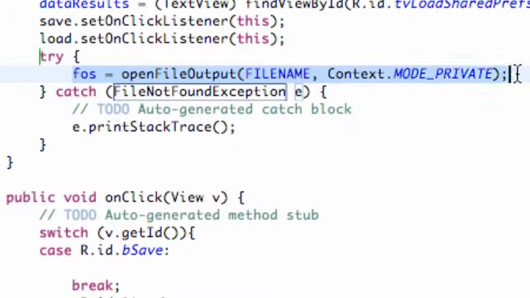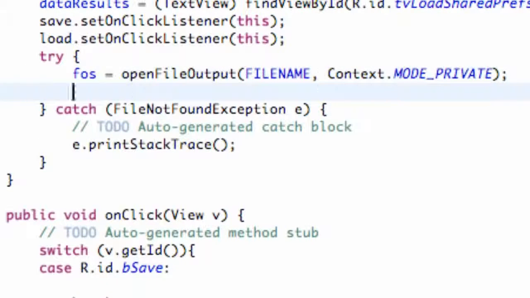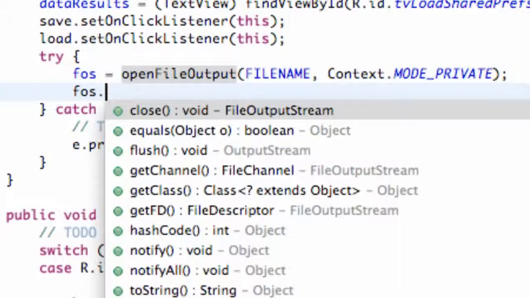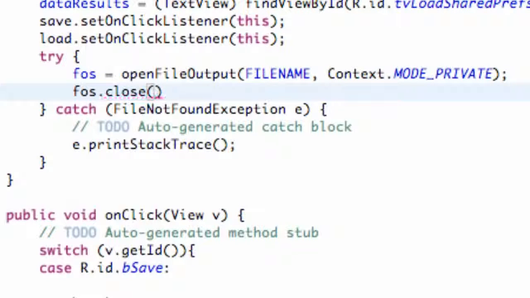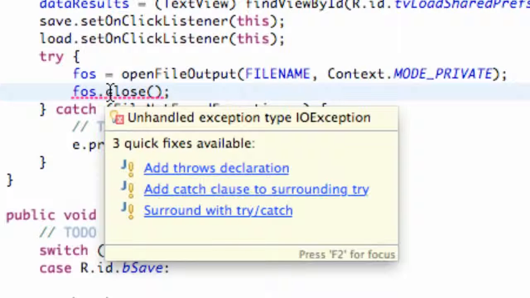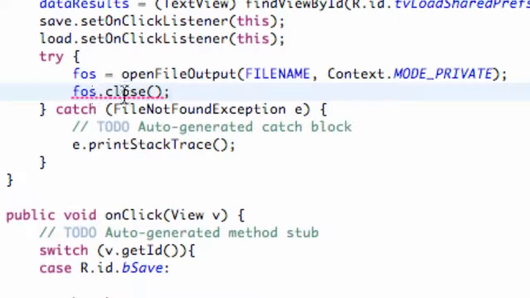What we also want to do is, after we create this file output stream, we just want to close it. So anytime we open it, we need to close it. So we're just going to do that quickly, fos.close. And there we go. And again, it's going to say, hey, we are trying to close it. We need to surround this with a try and catch as well.